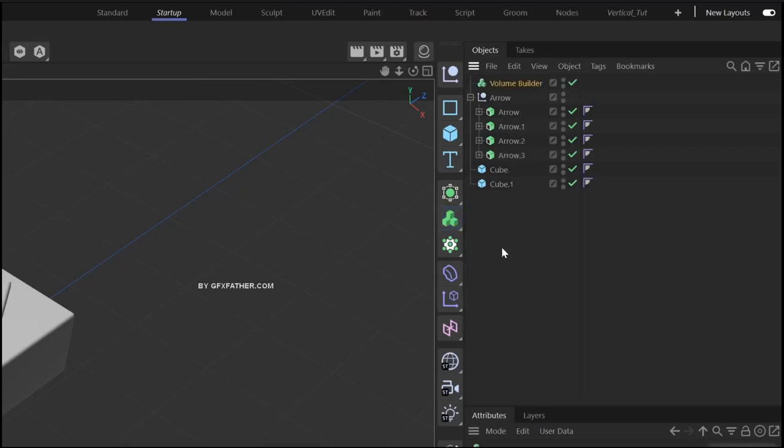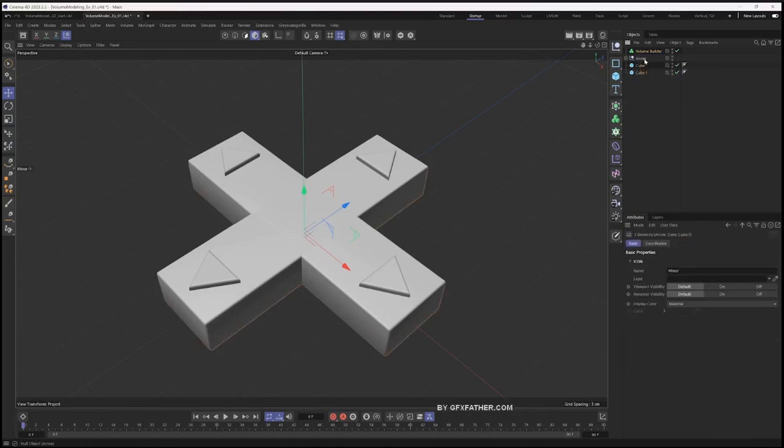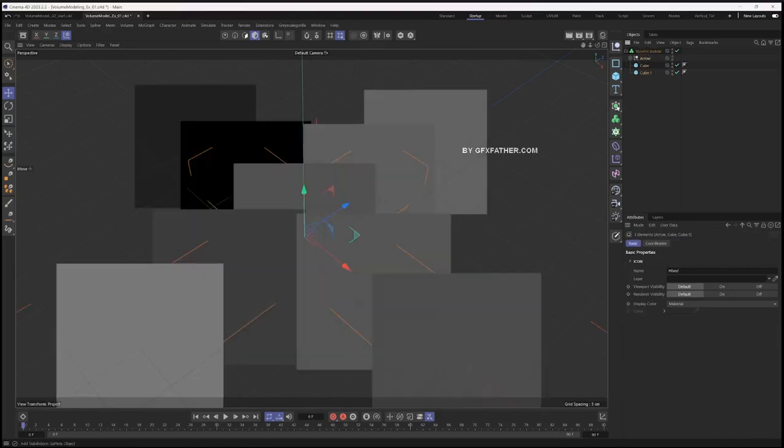What the heck is a volume? What I'm going to do, as you can see, nothing happens. It's a generator object, so I need to feed objects into this generator object for it to generate new information off of it. So if I click and drag to get a rectangular selection, select all of these objects here and place them as a child of the volume builder here, you're going to see, oh wow, that's great. This is really a fast way to model something complex.